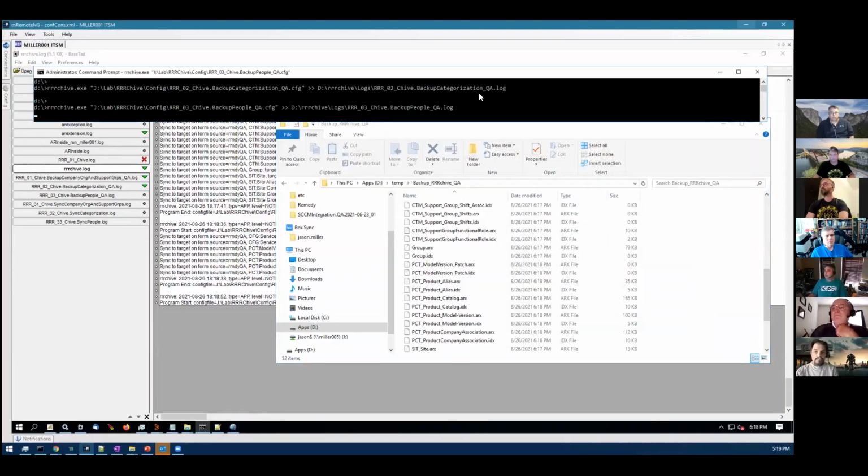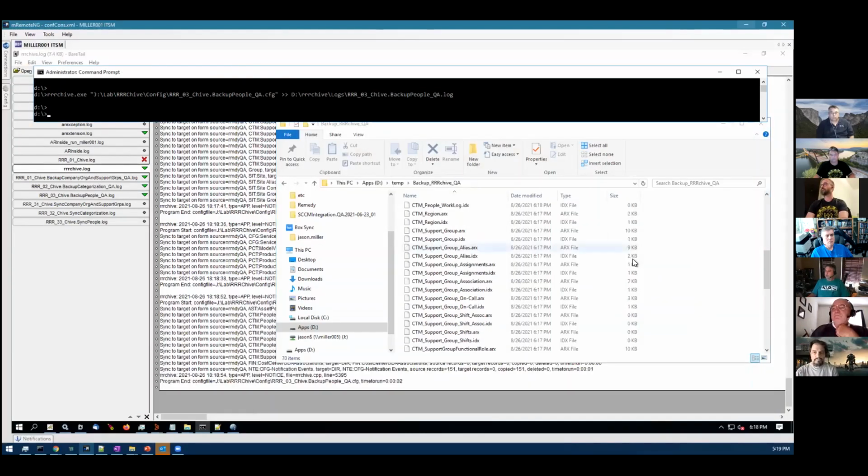Now this is our people relationships, support group associations, their notification preferences. And you can see that's now backed up too. So we're good. We know we can recover if we need to. If anybody says, hey, I built this group in QA and I really need it back, we've got it.